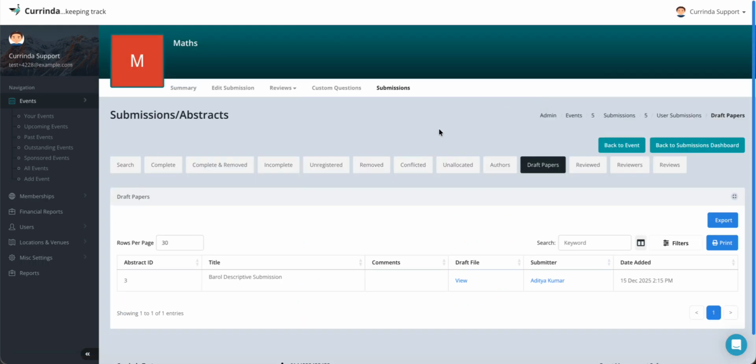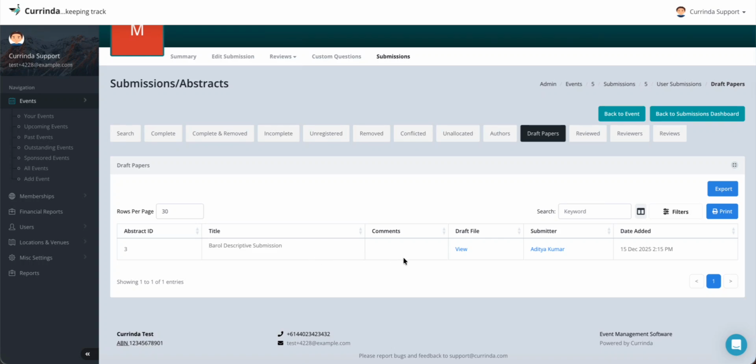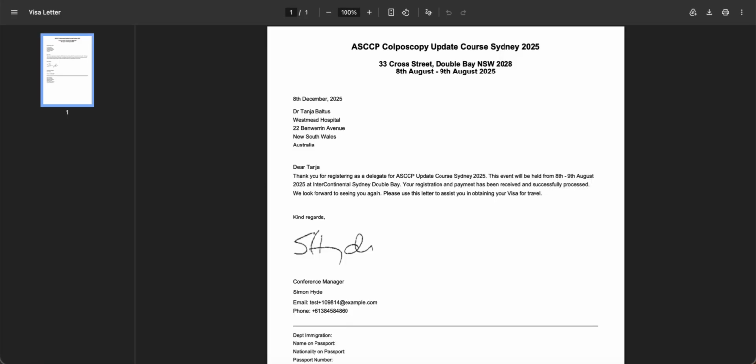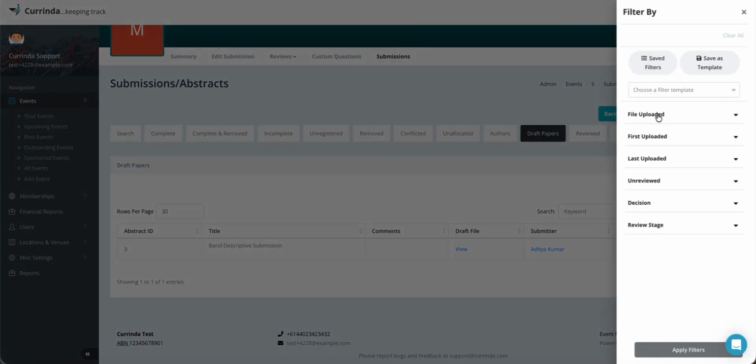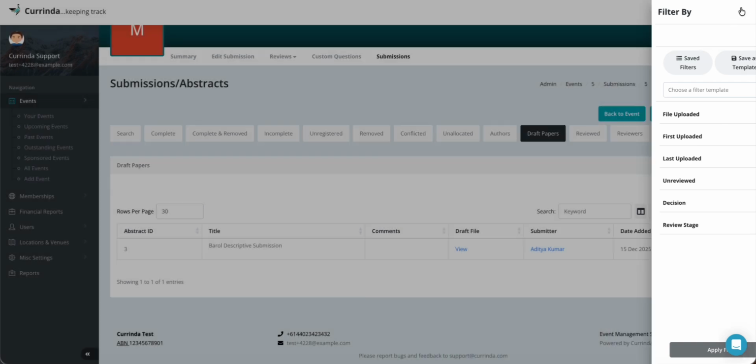Then we have draft papers. Any submission that has a draft paper will be listed here, and we'll have an option to view that draft file. Suppose this abstract ID with 3 and title barrel descriptive submission, which is obviously a sample submission. So we have a draft file link here. If we click on this, it will open up a new tab in the PDF format, and we'll be able to see that draft file. It was submitted by Aditya Kumar. And we have some filters again: file uploaded, when it was uploaded, when it was last uploaded, unreviewed, whether a decision has been assigned, a review stage. So all of those are available.